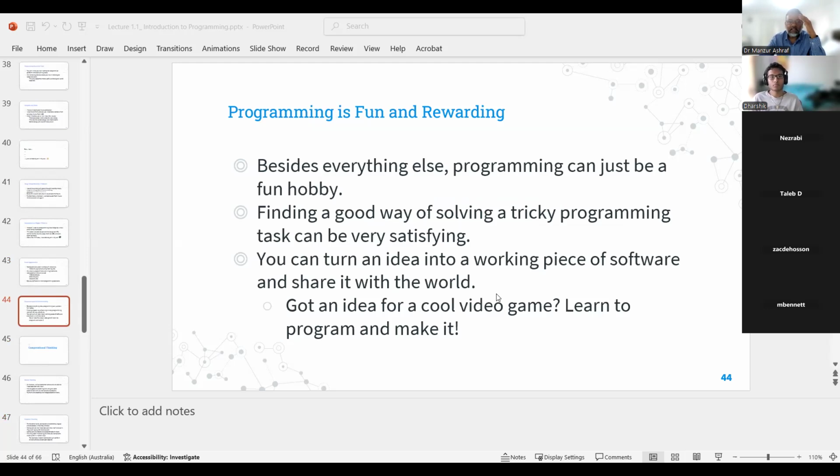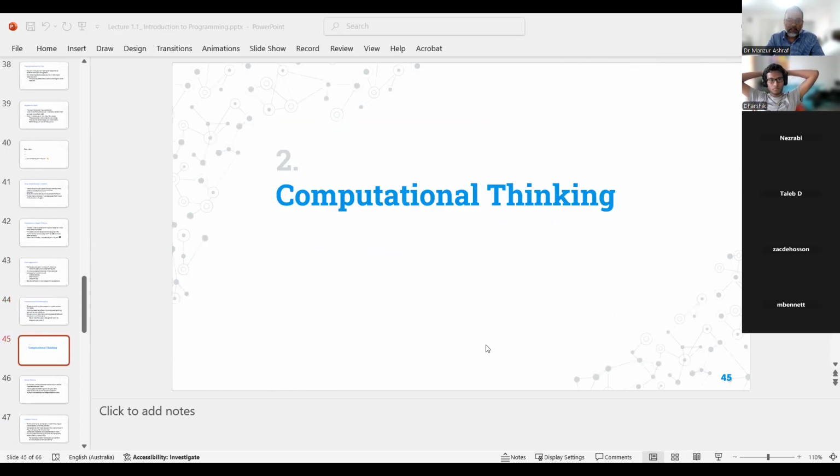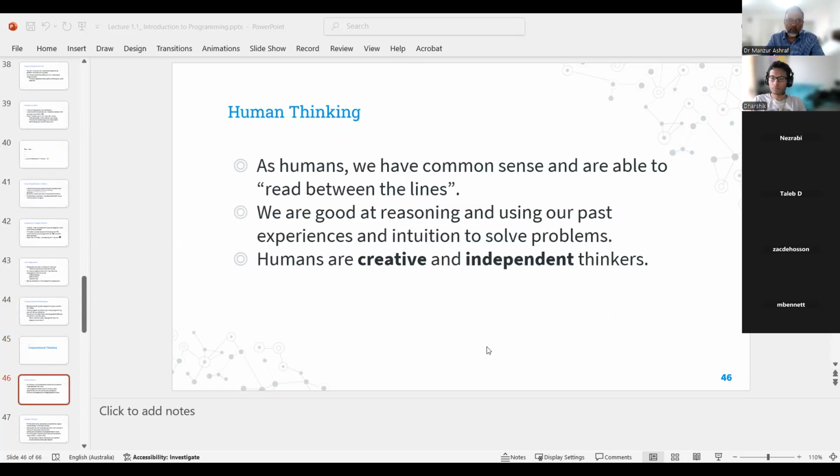Besides everything else, programming can just be a fun hobby, right? Finding a good way of solving a tricky programming task can be very satisfying. You can turn an idea into a working piece of software and share it with the world. Got an idea for a cool video game? Learn to program and make it. For Pygame, there are extensions for Python used to develop games. We found a screenshot of that, which is also an interesting one.